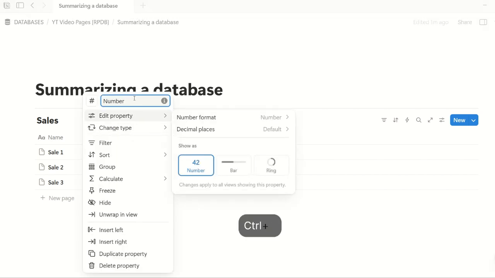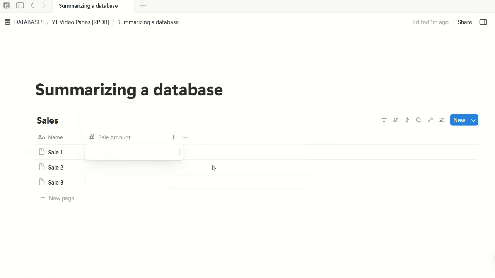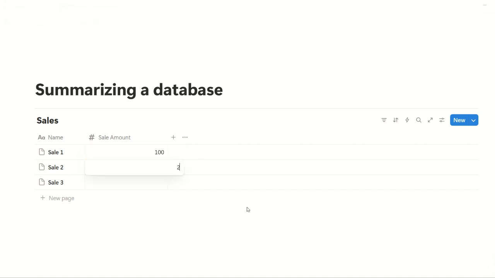and let's call this sale amount. And this is a number property. All this you can just leave it as default. Now let's say we are having a sale amount for sale 1 to be 100, second one is 200, and let's say third one is 500.